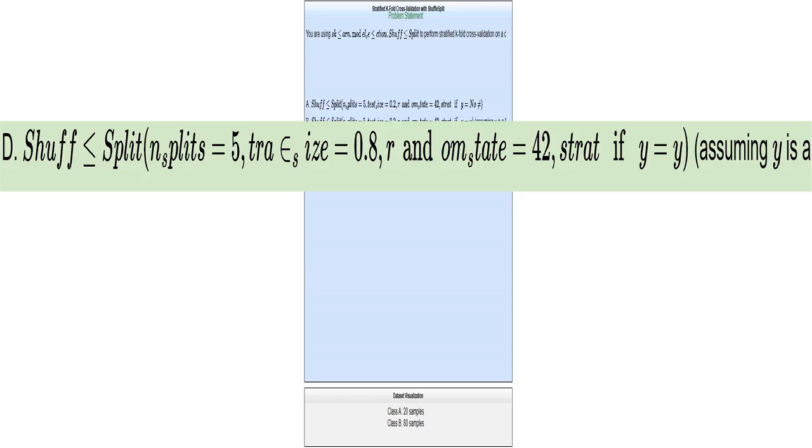Another correct option, similar to B, but instead of specifying test size I'm using train size equals 0.8. This is the same as a test size of 0.2, because 1 minus 0.8 equals 0.2. The inclusion of stratify equals y again ensures stratified sampling, meaning I maintain a good balance of Class A and Class B in every split.